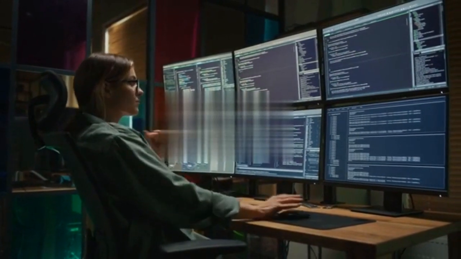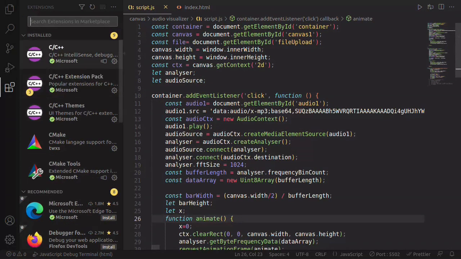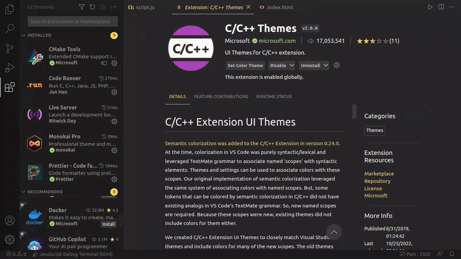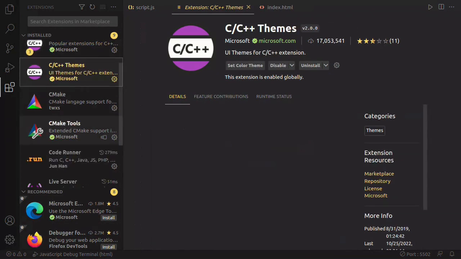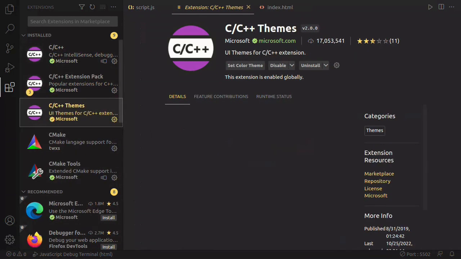But one of the best things about VS Code is its extensibility. Developers can customize their editor by installing extensions from the VS Code marketplace. There are thousands of extensions available, covering everything from different programming languages to code snippets, themes, and more.